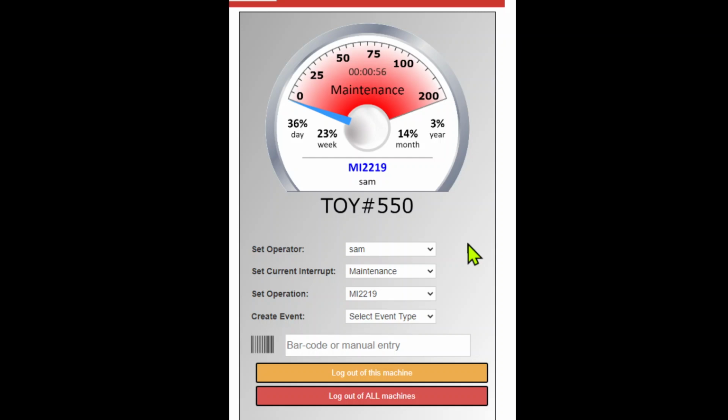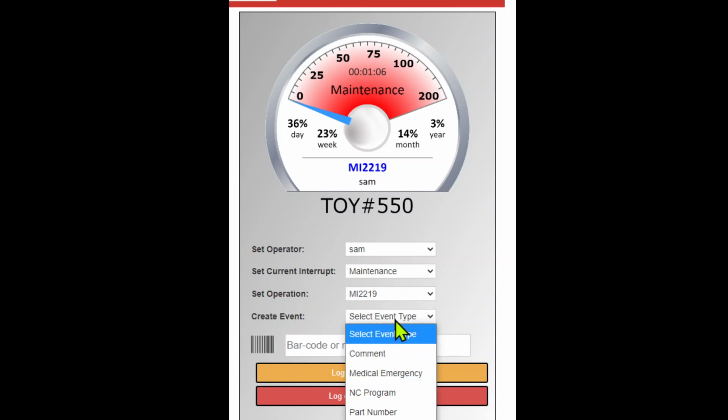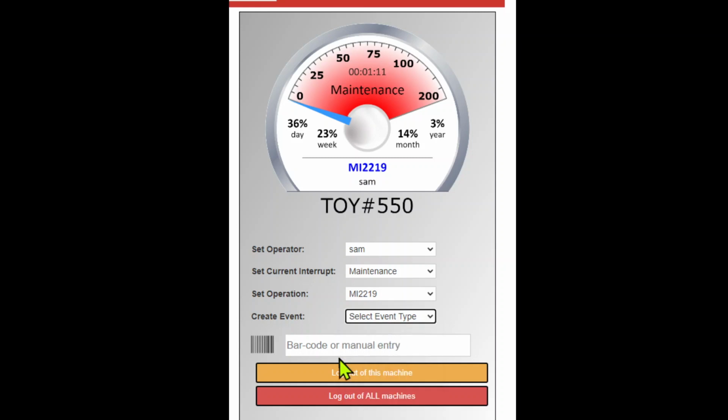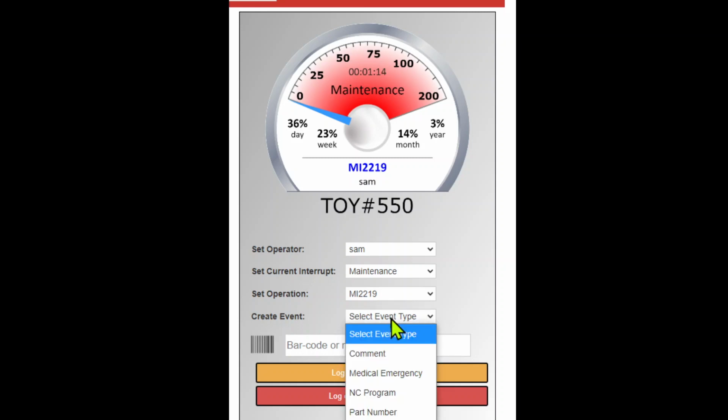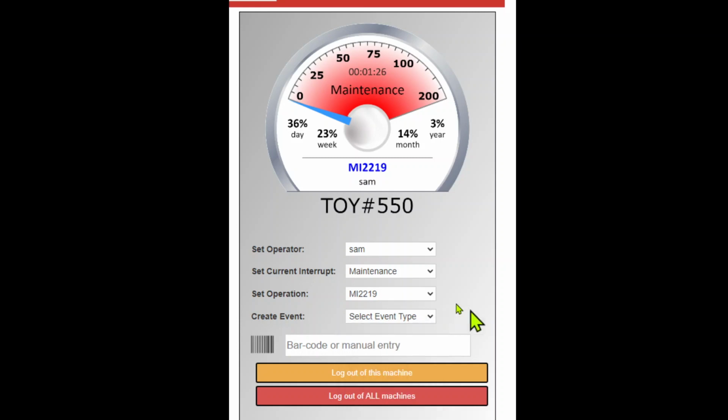Now, in addition to setting the interrupts, we can change who the operator is. We can set the operation if we're on to a different operation. And then we have these events here. These events are user definable. They can also be entered via the barcode below, but they can also be manually typed in. And so we can go ahead and create a comment or any number of user definable items, and it all gets tagged in the database to this machine and to this time. Okay. With that, let's go ahead and move to the bottom section here.